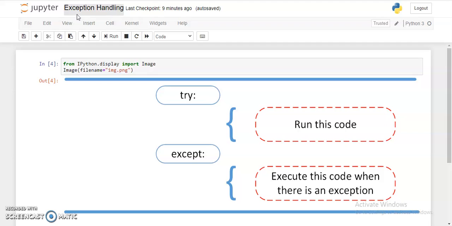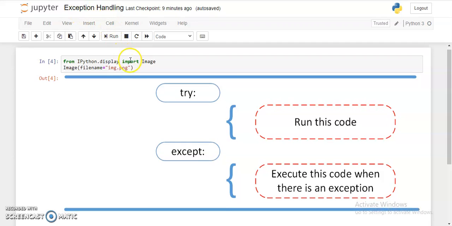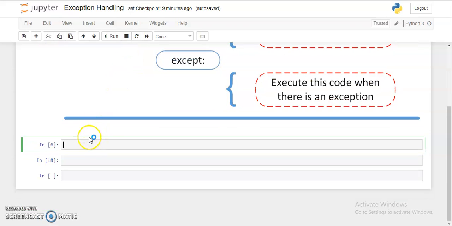Today we're going to discuss exception handling. In Python code, if there is an error, that error could be of two types. It could be an exception or it could be a syntax error. Let me clarify the difference between those two things.